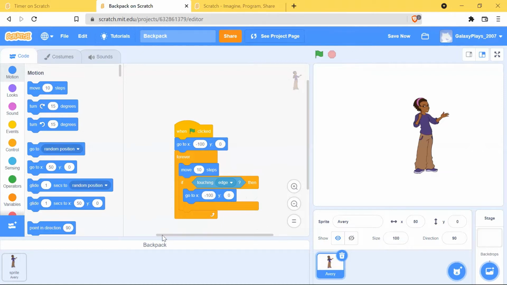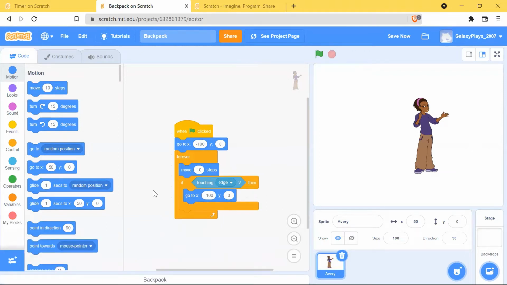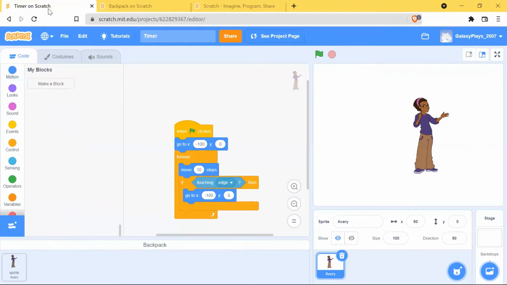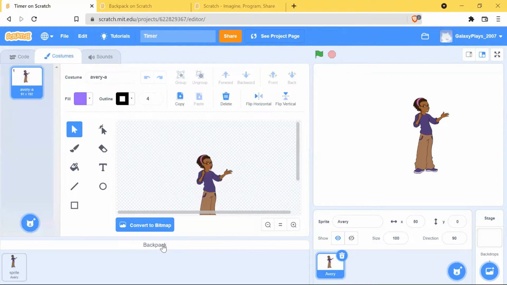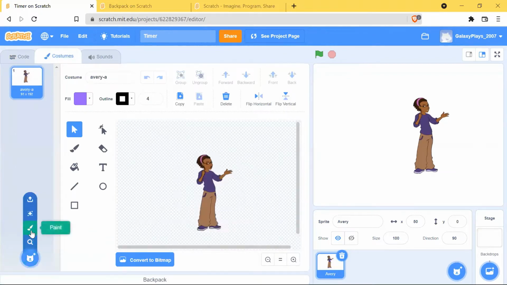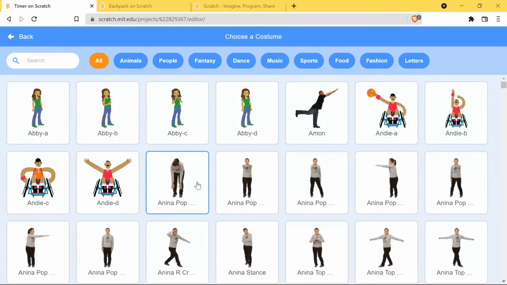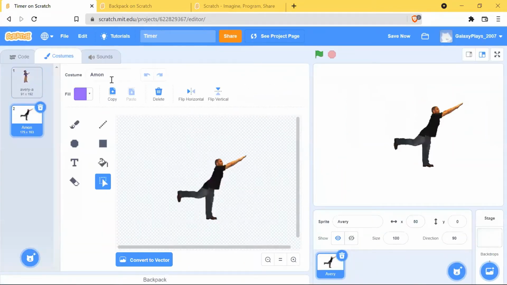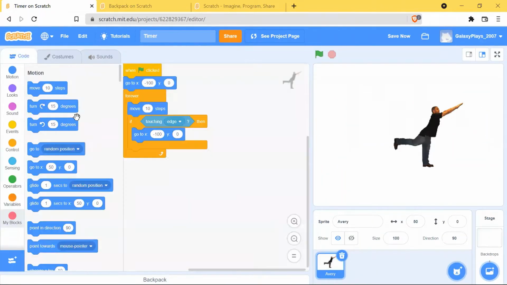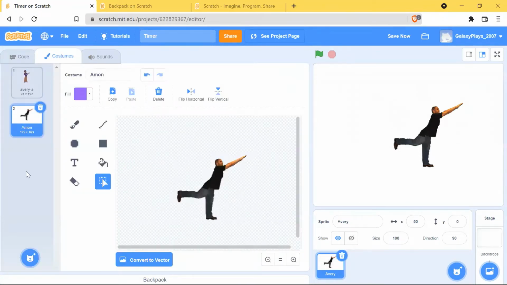Okay, now we have seen how we can take a sprite from one place to another. Can we take maybe a costume, just a costume without any code? Let's look at that. Let's quickly choose a costume for Avery. Let's choose maybe any person here. Let's choose Amon. Yes, Amon. Now I open the backpack again.